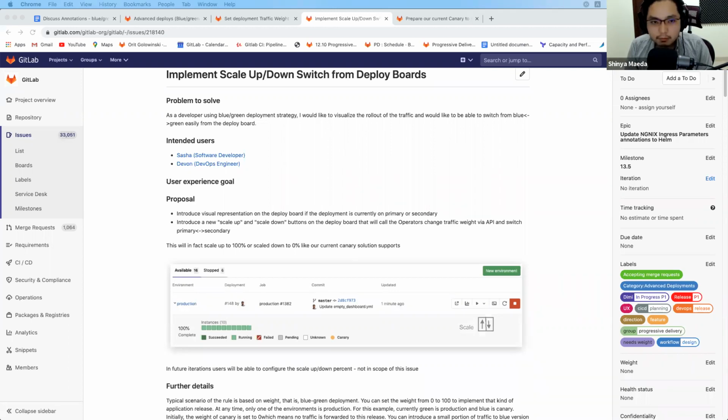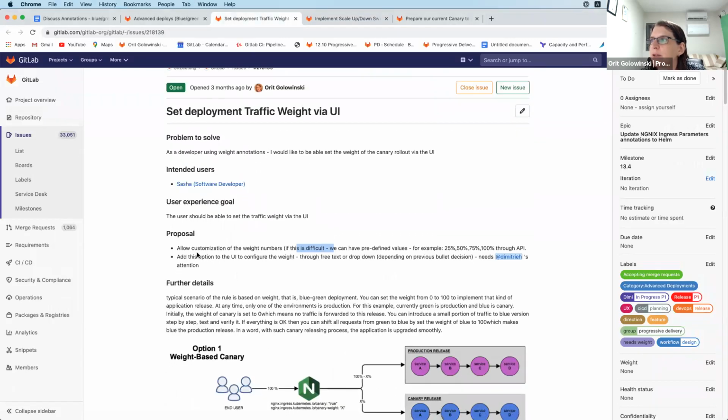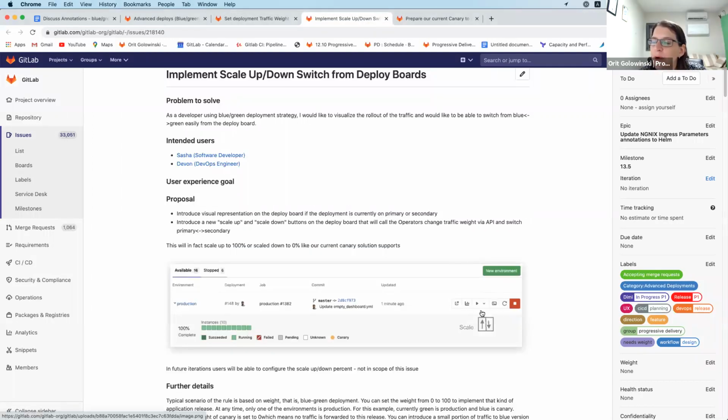Yes. Sounds good to me. Would we want to leave this on the deploy board? Because the other issue is not really defined yet. It just says allow customization of the weights, add this option to the UI to configure the weight through text or dropdown. Text means that we allow any value, right? And then the biggest question is, where do we place it? Do we place it on the deploy board? I think yes. The question is real estate here and how it looks.